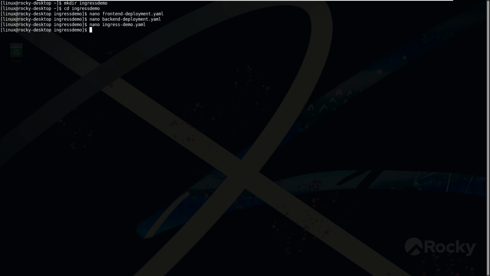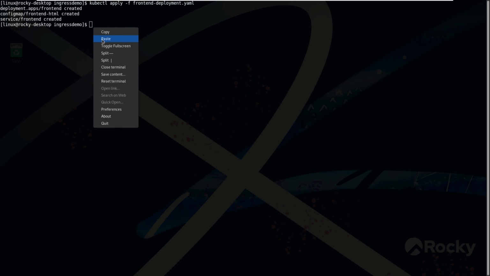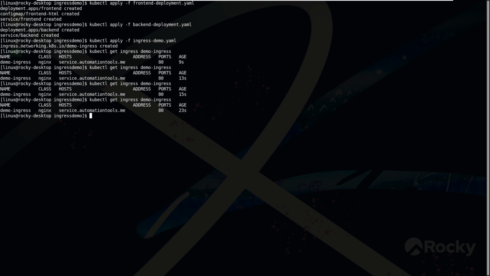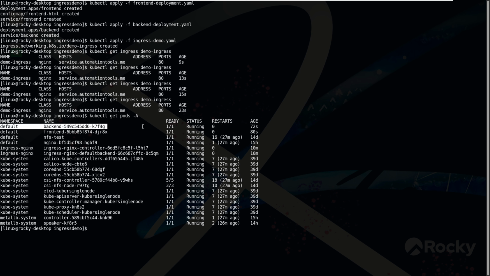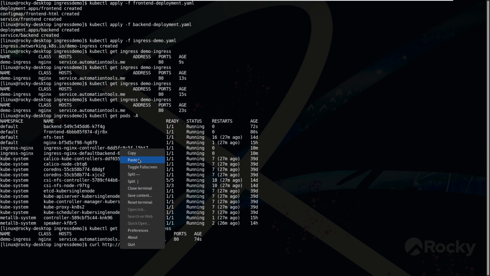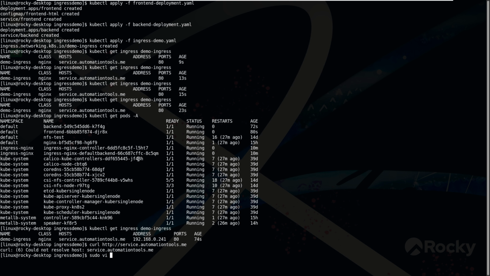So let's apply these manifests. Let's check if we have got IPs. Service is up and running. Now let's check. We got a load balancer address, external IP. Let's add a DNS record in etc hosts.